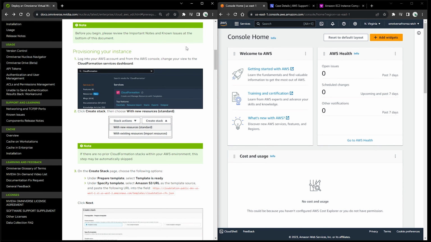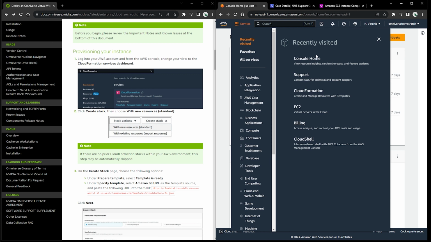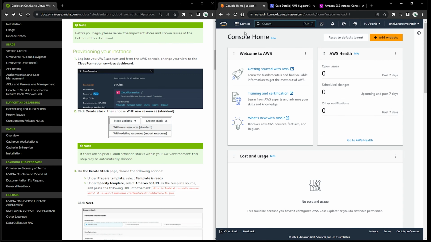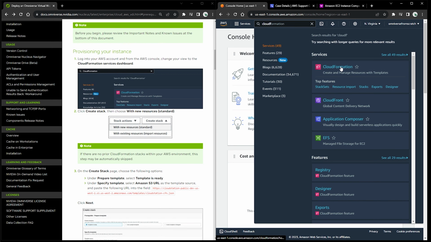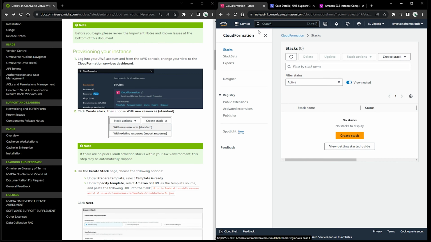Okay, let's start here. So to create an instance, the quickest way is to go to CloudFormation. If you don't have it in your list, you could type CloudFormation up here in the search bar, and it'll hint you the service. So first things first, we need to create a stack.